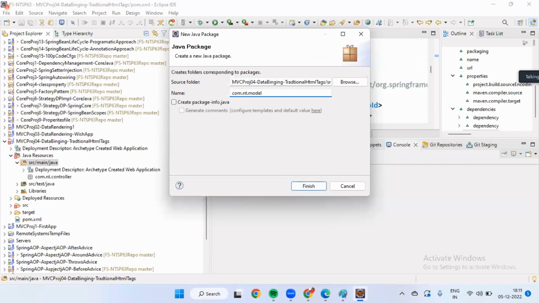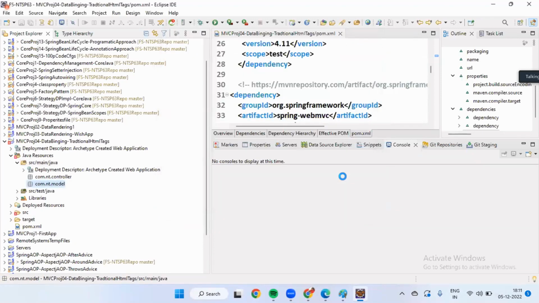com.nt.controller, and then com.nt.model, guys. Super. com.nt.controller, com.nt.model. Is that clear, boss?